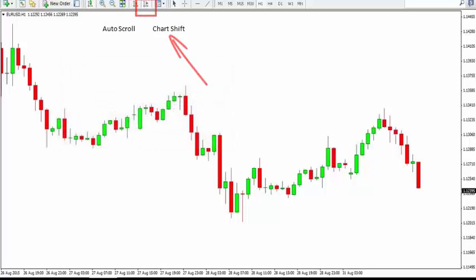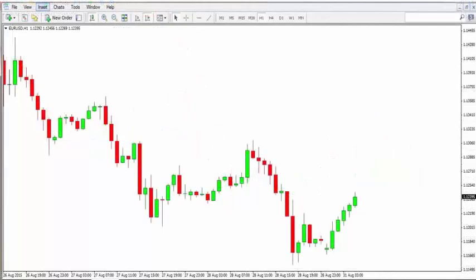Then we have chart shift up here. It's just to move your chart closer to the vertical scale or further away. We've done templates in the previous session. And now we're on to the line study toolbar. This one here is your cursor. I will show you the purpose of this in a second.